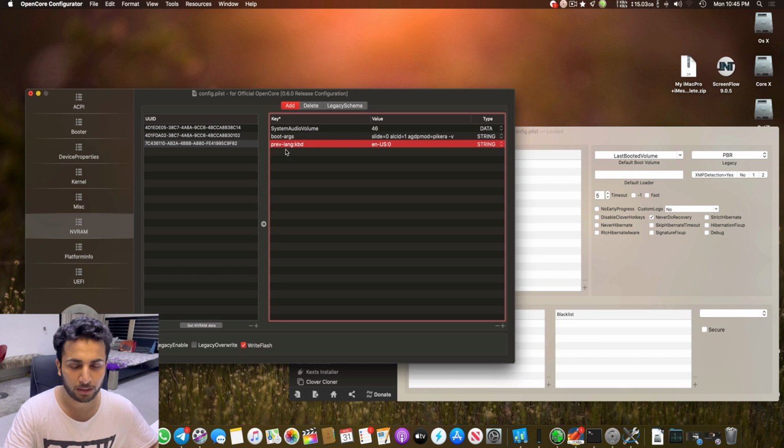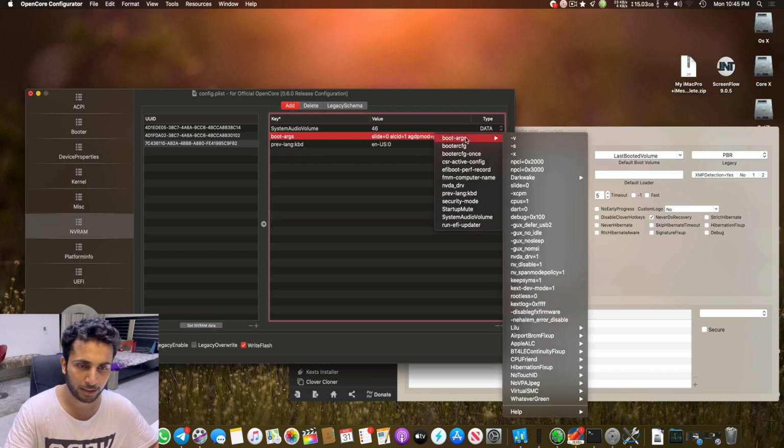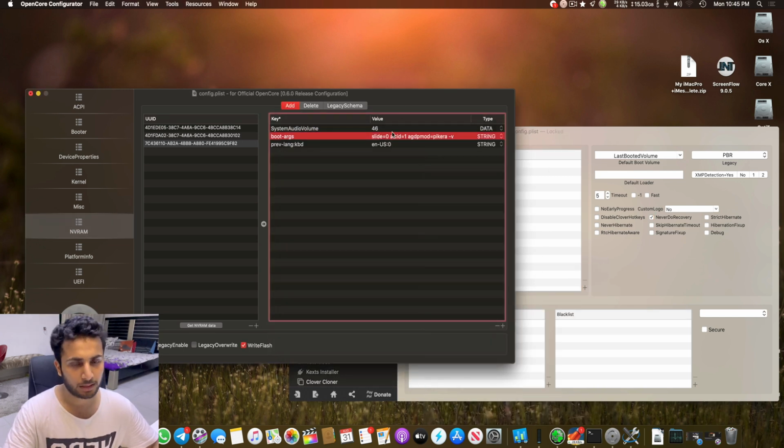This is for the language. You have to accurately name this, this, and this. You can also do it for boot arguments. I was adding all of the boot arguments manually, but I didn't know at the start that if you right click here, it will show you all the boot arguments which we used to get here by clicking. So this and this are kind of similar.